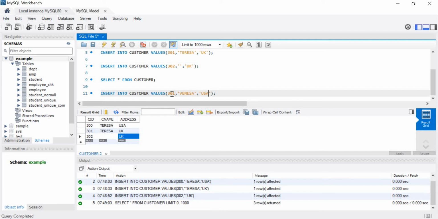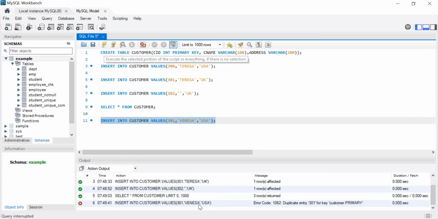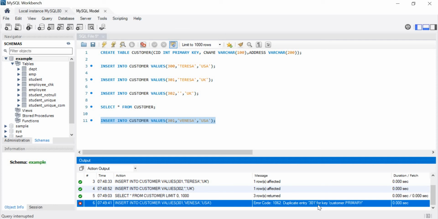See, what I am trying is, I am trying to insert 301 which already exists with the name of Teresa. So 301 again I am keeping, but the customer name I changed to Teresa, Venice. So location is USA. Let's insert it. Now you can see it. So duplicate entry 301 for key customer primary, because it's declared as a primary.